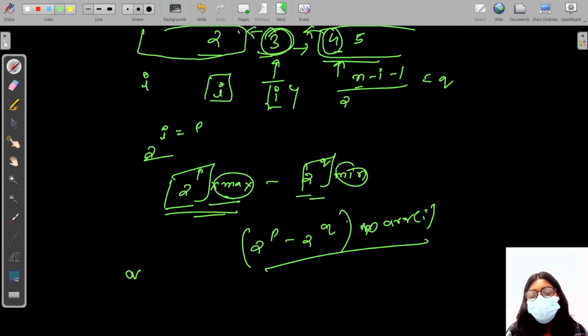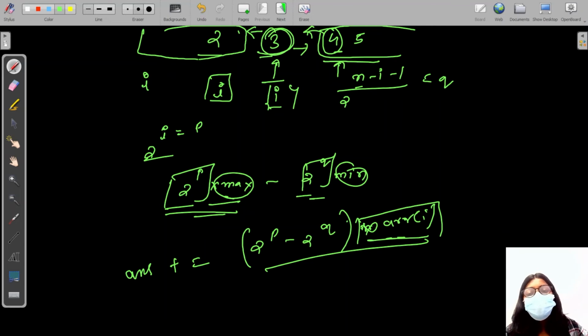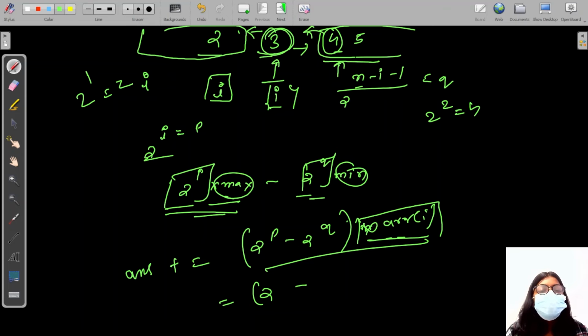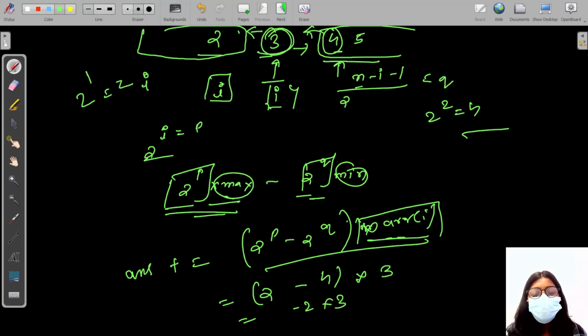Okay, and I am going to add it to my width because this many times it is going to be added. Suppose here is my 3 and here is my 1, it is going to form 2 raised to the power 1, that is 2 subsequences. Alright, 2 minus, and it is going to behave as min for 2 raised to the power 2, 4. Because there are 2 elements, so it will form 4 subsequences. 4 minus ARR of I, ARR of I is 3. So it is going to give me minus 2 into 3. So I am going to add this minus 6 to my width.